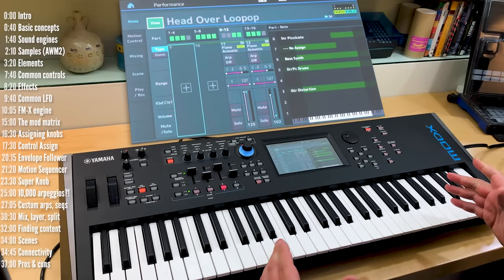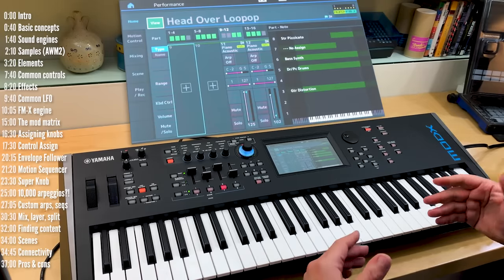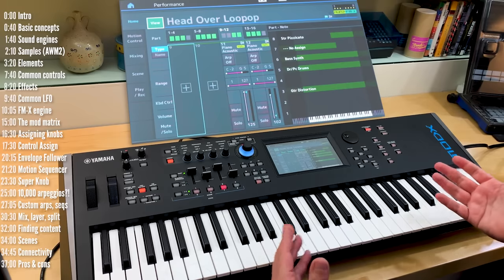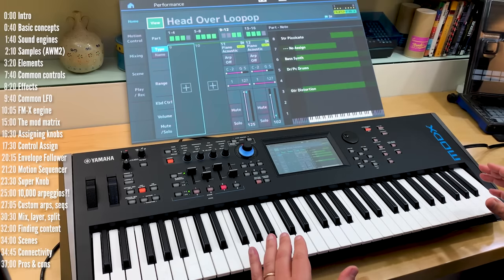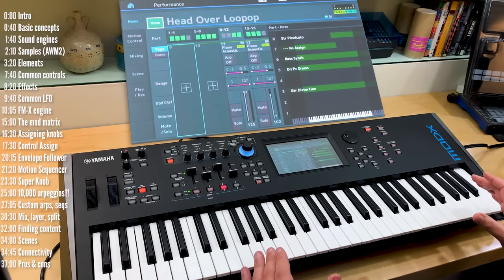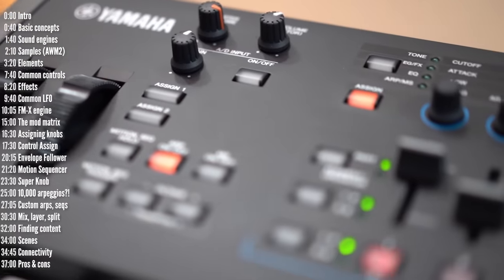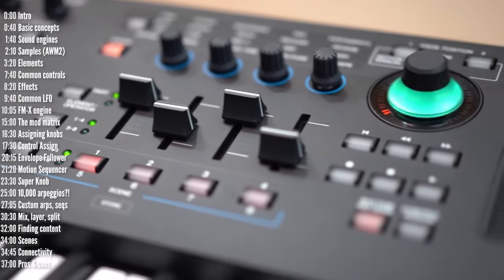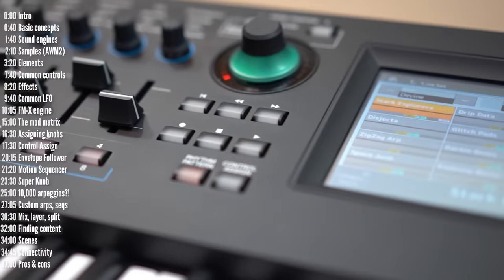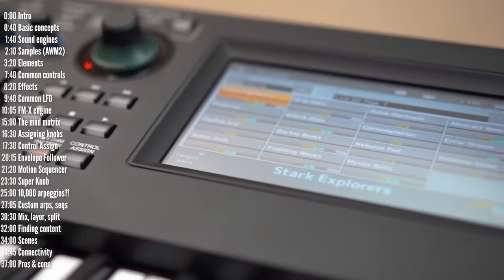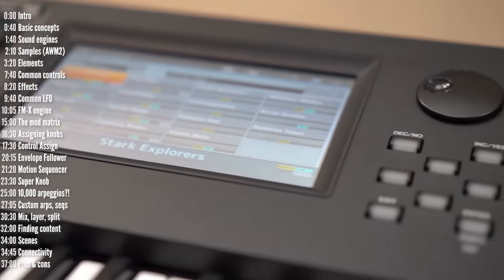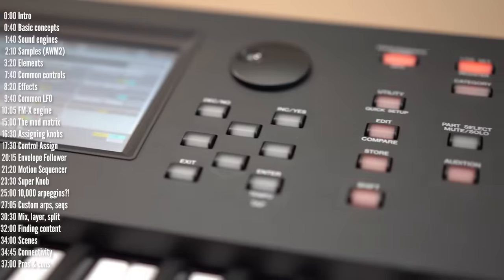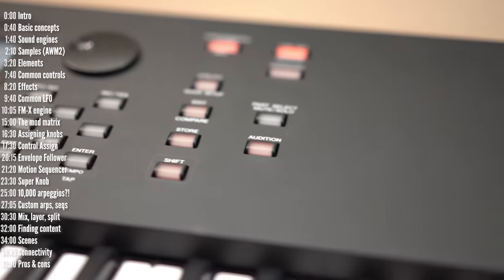Okay, let's summarize by looking at some pros and cons. On the pros side, MODX is a great sounding, highly versatile synth offered at a very competitive price. The raw sample and FM sound engines are fantastic, and the amount and quality of the effects won't disappoint you. The modulation options are a sound designer's dream, and the ability to play multiple sequences or arpeggios simultaneously means there are very few limits on what you can do.